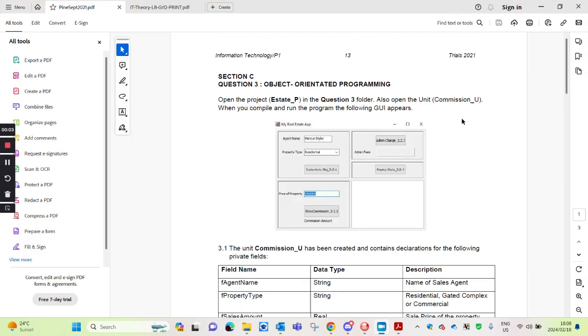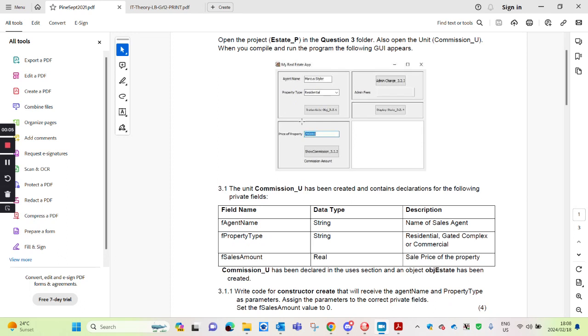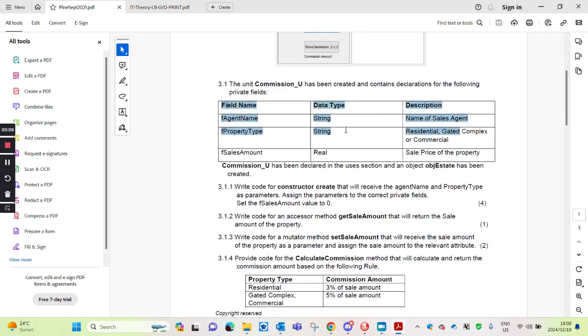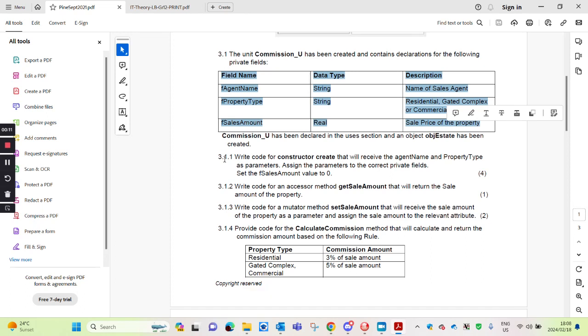Right, so quick recap of what we've done. We're busy with this paper with the estate. Question 1, they gave us these attributes. 3.1.1, they said create a constructor create that will receive, which means parameters, 2 strings, and then assign them, and then also make f cell 0.